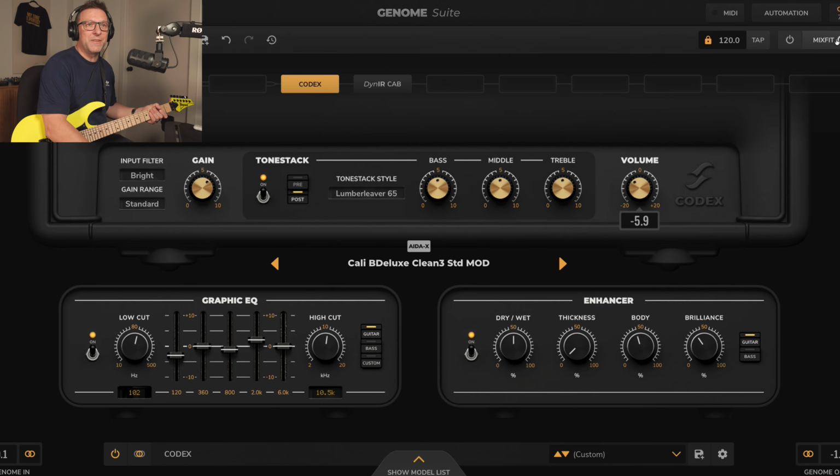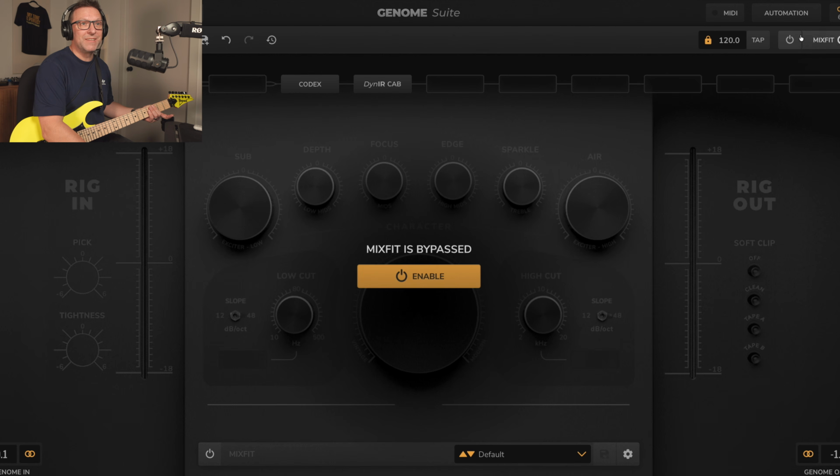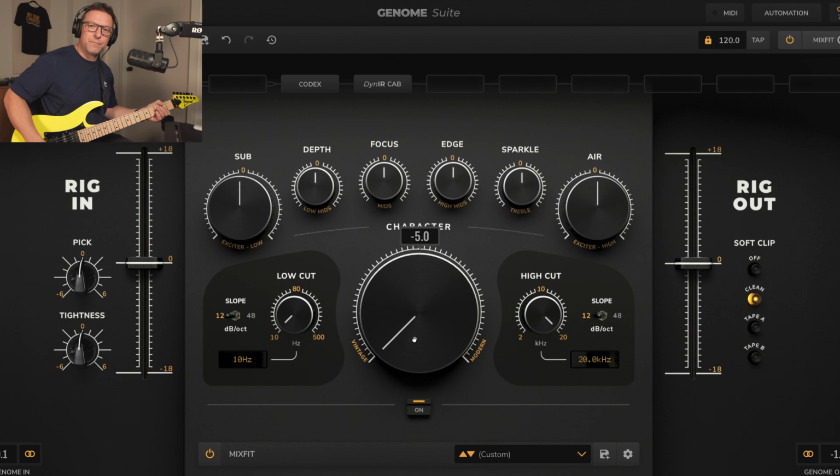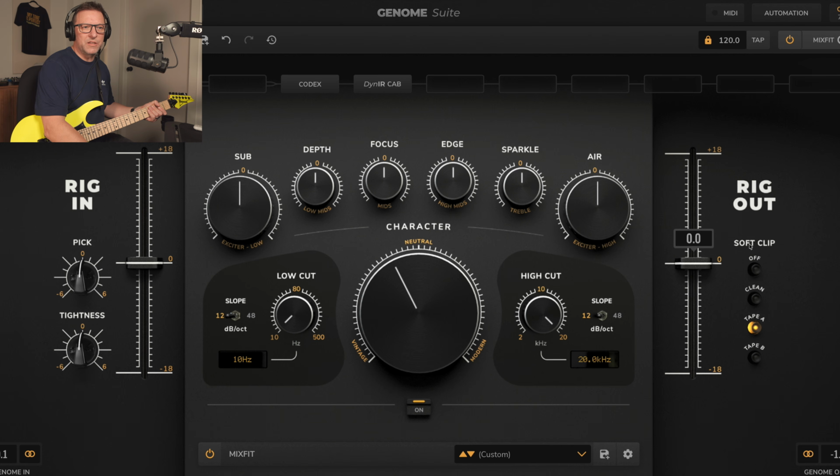Now on top of that you have MIXFIT. So MIXFIT is pretty much the same again, except you have even more controls. Now you have soft clip on the rig out, you have pick and tightness, you have sub-depth focus, edge sparkle, air, and you have the low-high cut, plus a character knob. So character, you go vintage or modern. So it's like a big sort of tone knob. And you can use that in conjunction with this saturation soft clip.